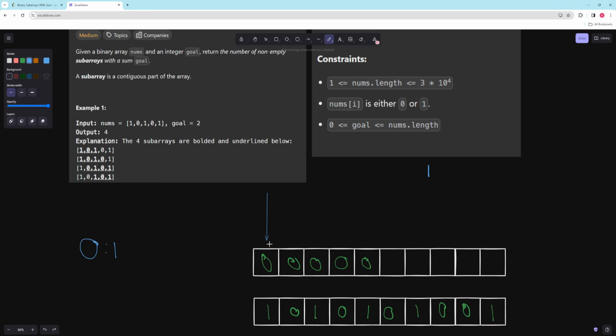Now we just need to take this total and update our dictionary of prefix sums to how many times. So this is 0, so it occurs 1 more time, so now 0 occurs twice.